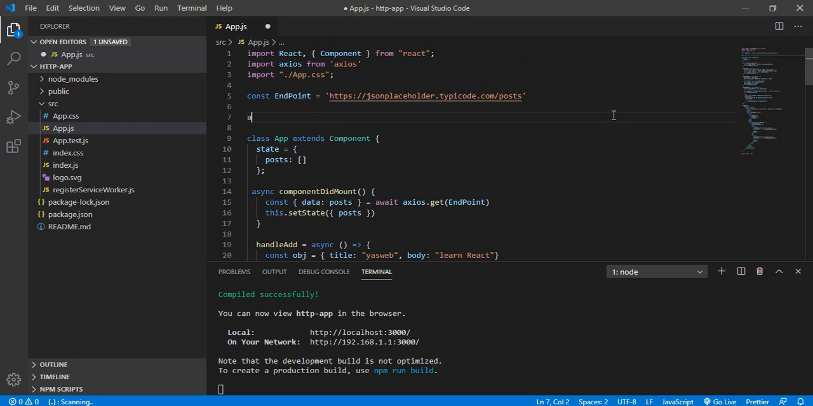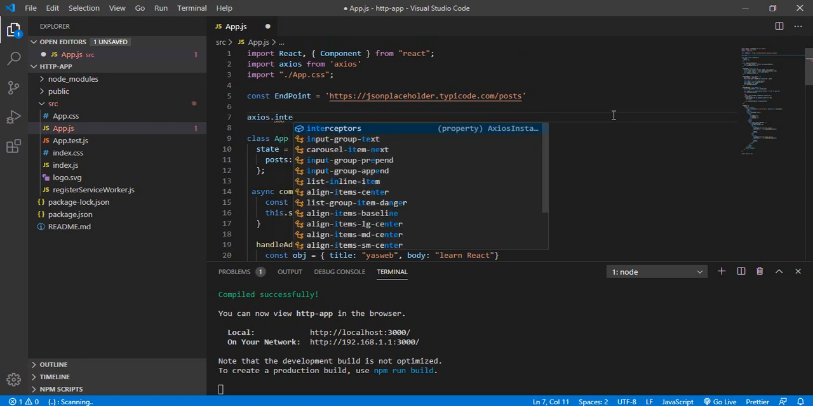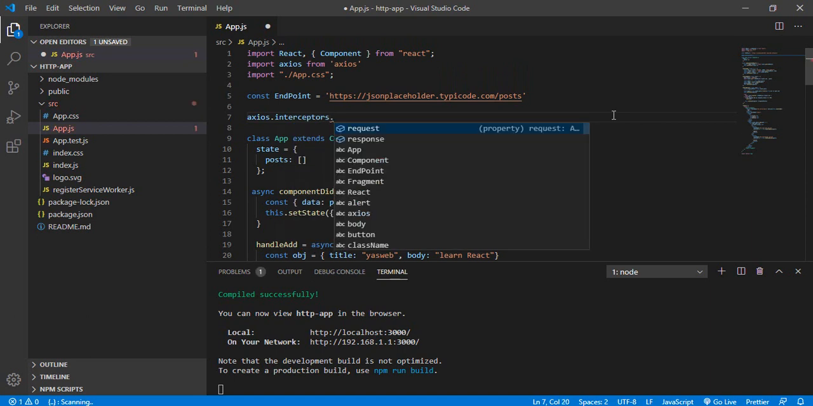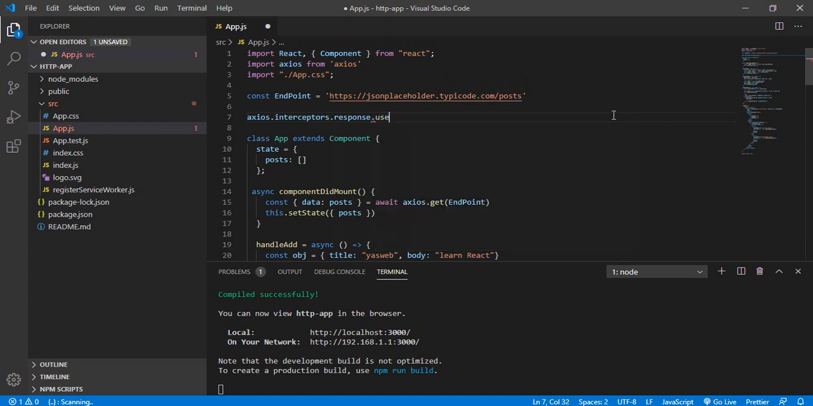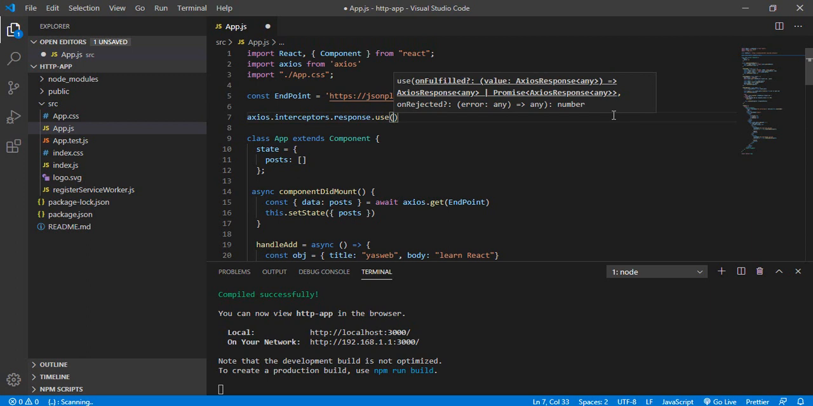To call it, we call axios dot interceptor, and we have to choose what to intercept: the request or the response. So we can intercept both of them. For the moment, let's intercept just the response, and it has a function called use. This use has two parameters: first the success, and then the error.